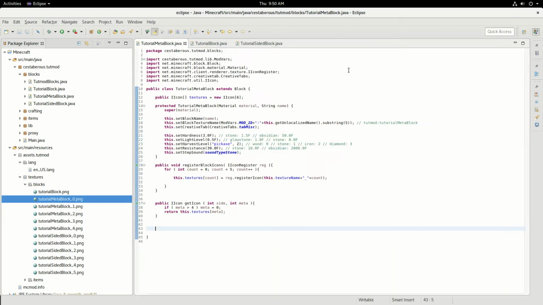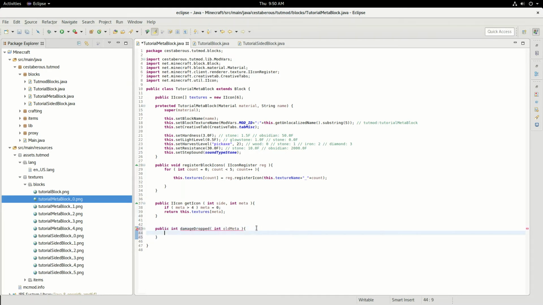But that's not what we want to happen. We want the color to stay the same when we break it. So we just need to override this public int damage dropped takes int old meta, and we just want to return the old meta. That way it maintains the color. So when I break a meta block with number 3 green, when I break it, that way it stays green instead of defaulting back to 0.